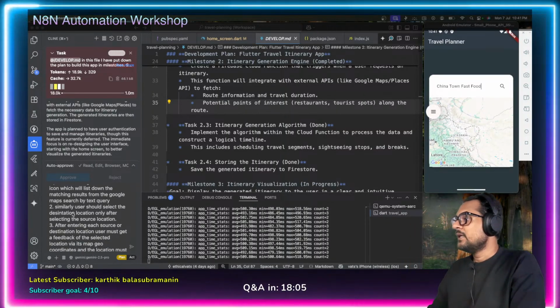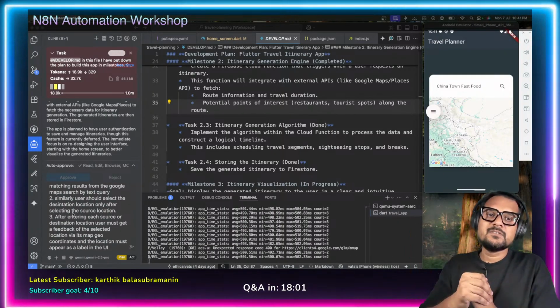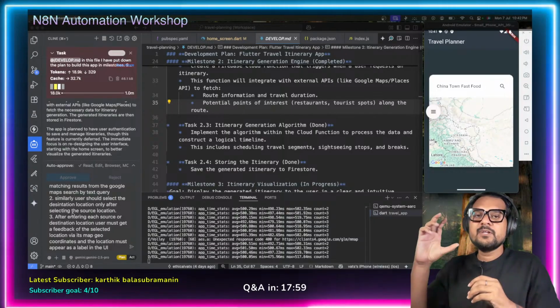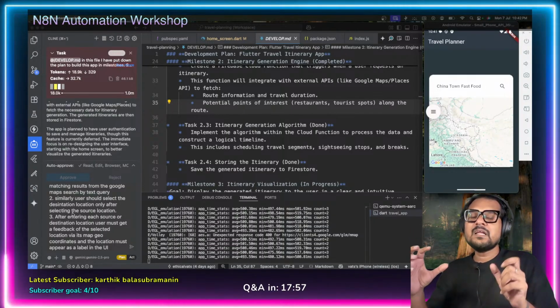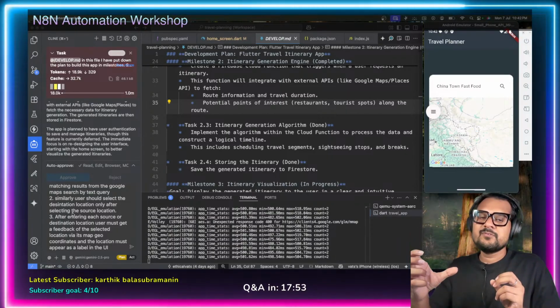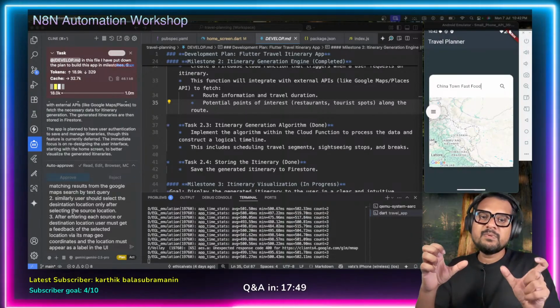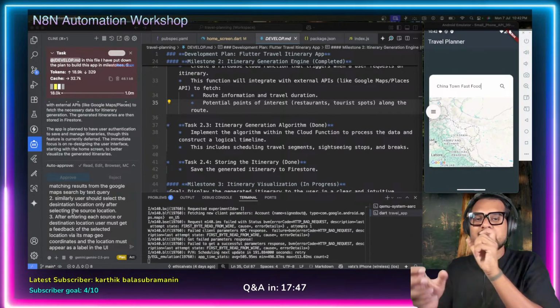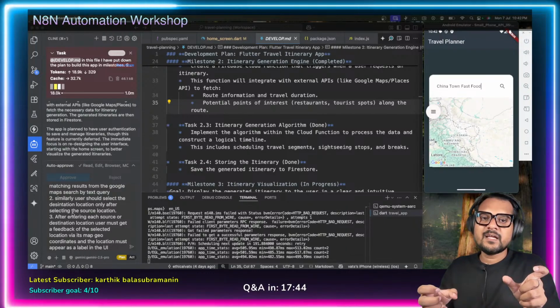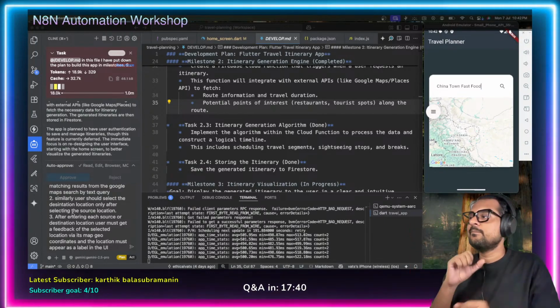That is one. Similarly, the user should select the destination location only after selecting the source location. So you see there are two selections, one is source selection, one is destination, and it has to happen in a particular order. First the user has to select the source, and only after that should they be able to enter the destination. It cannot be that they enter the destination first and then the source. It has to be the exact same order. Okay.